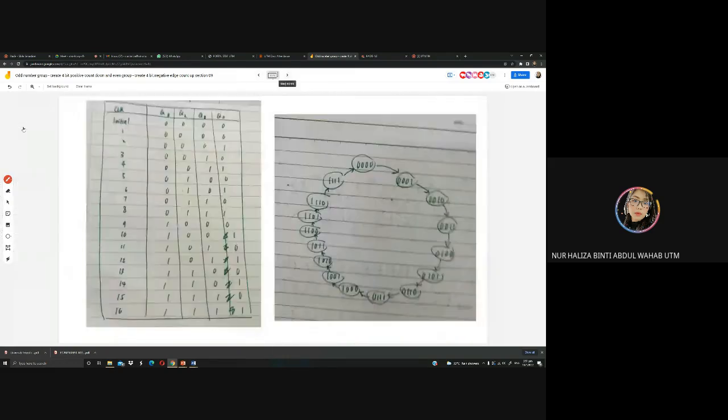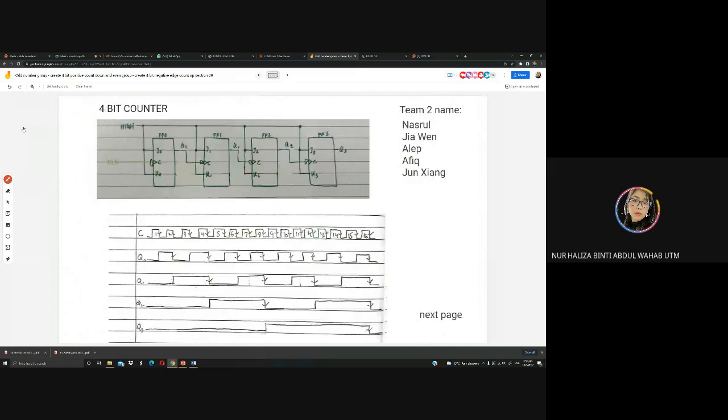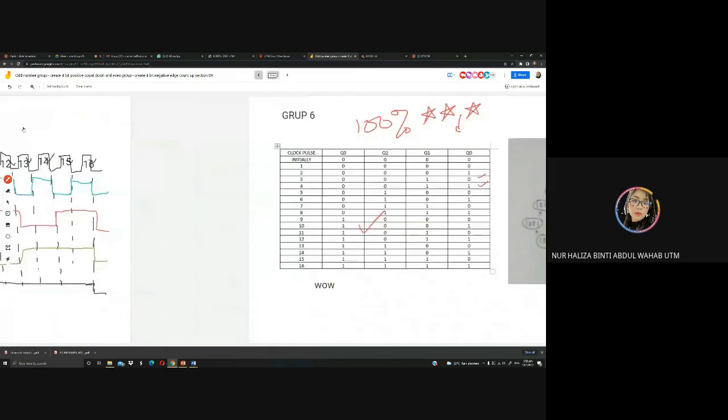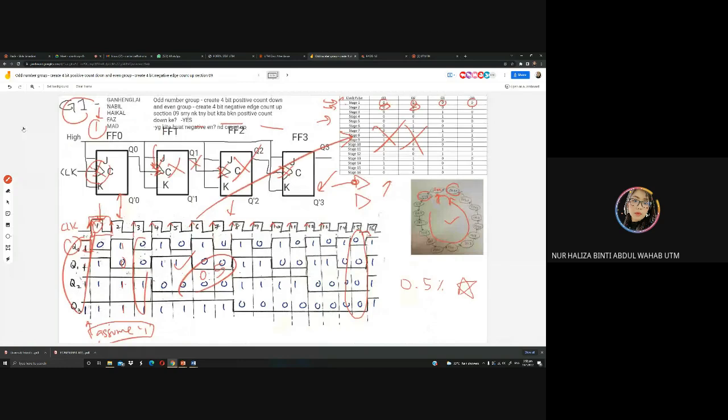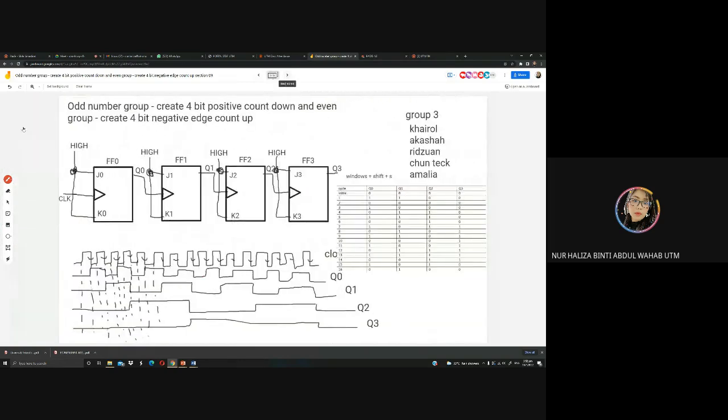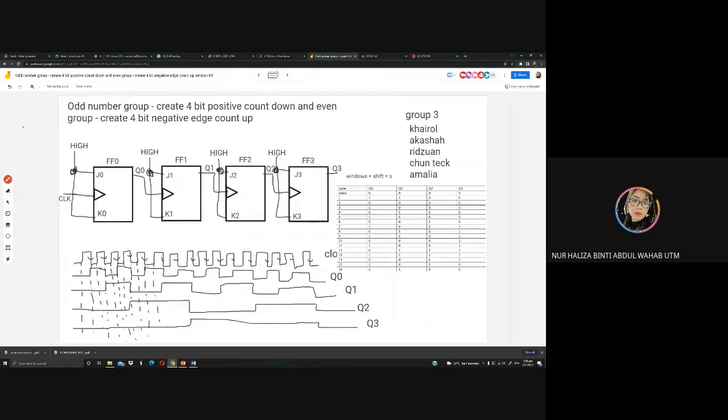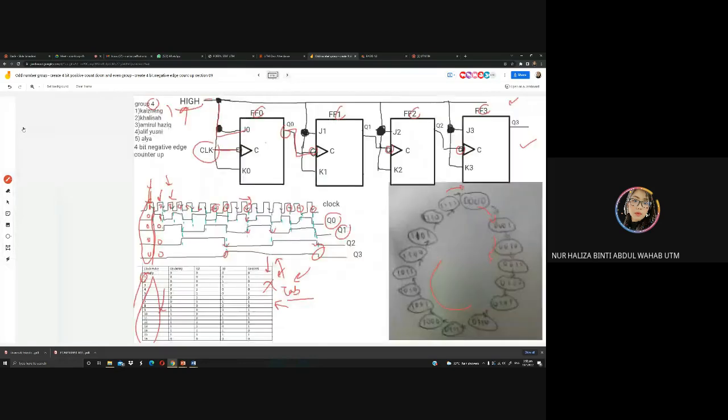Okay, this one, which group is this? Group number 2. Which group was the one that hadn't finished just now? Number 2. Group number 3, your timing diagram you still have not uploaded.